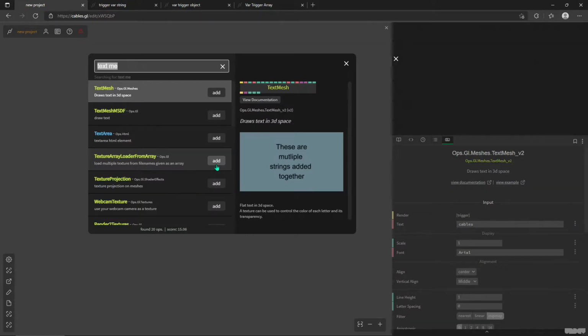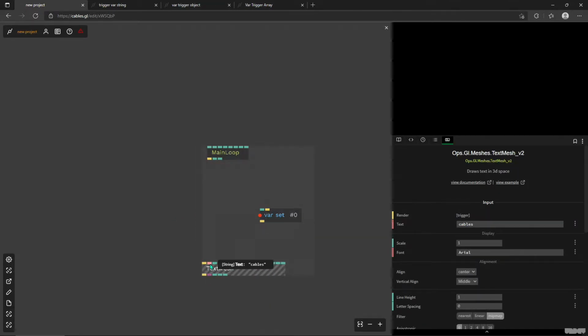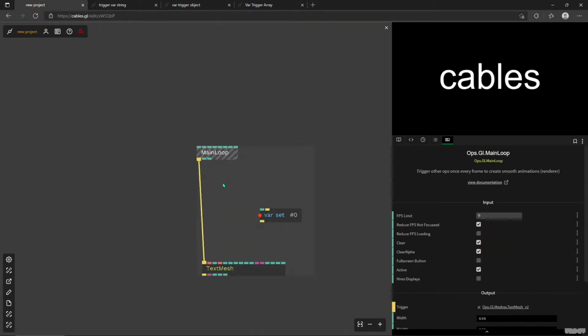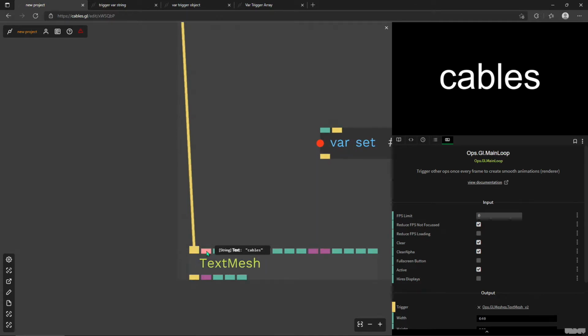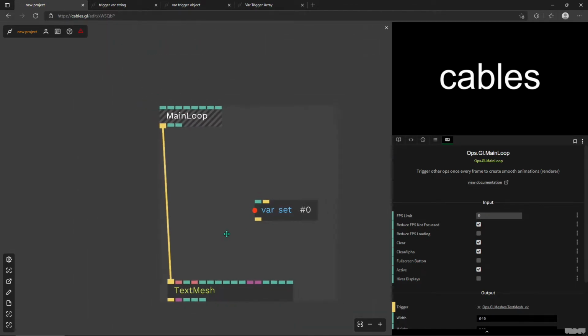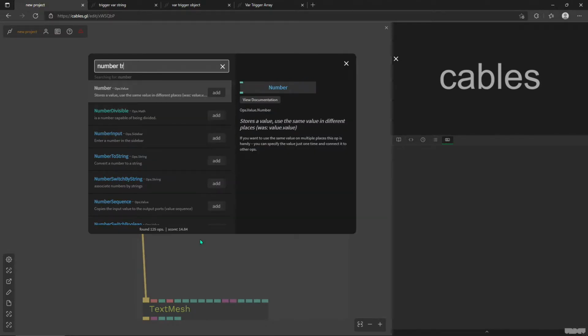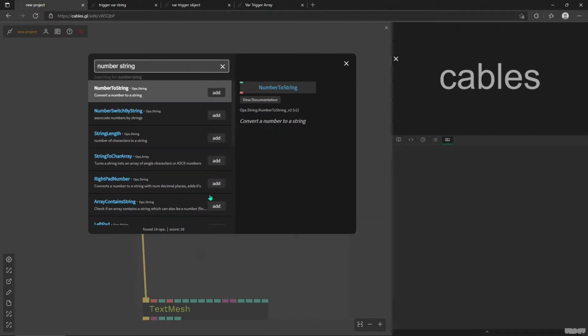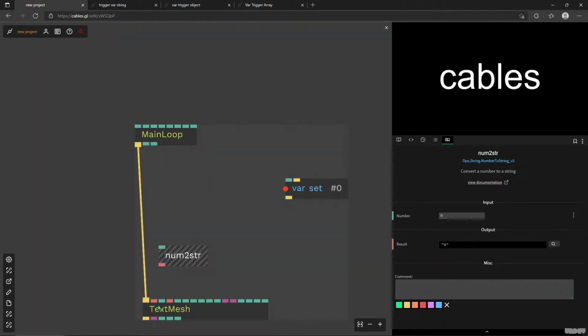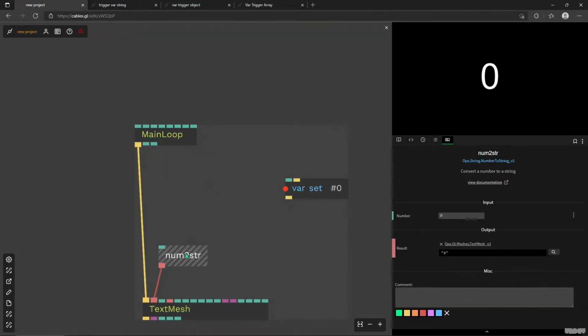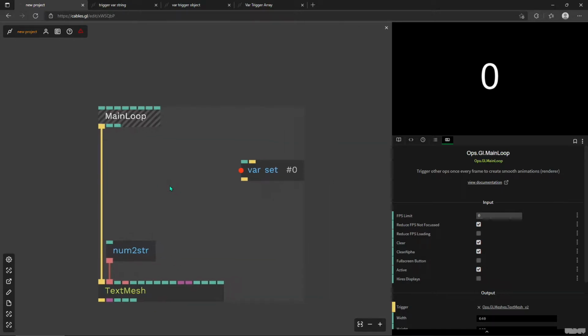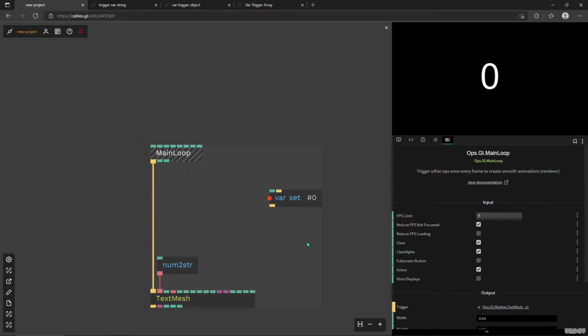and maybe, since text mesh uses a string, right? Because it's text and it's words, and it needs a string input, and we have a number. In this case, we'll just use a number to string operator to switch it, so we can use this text mesh to display our number value. Okay. Anyway, that out of the way, what do we do now?